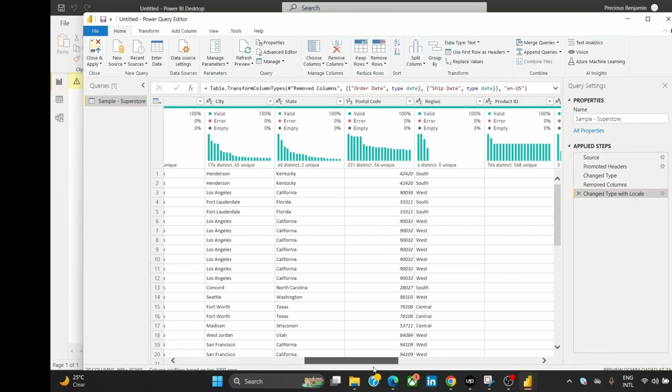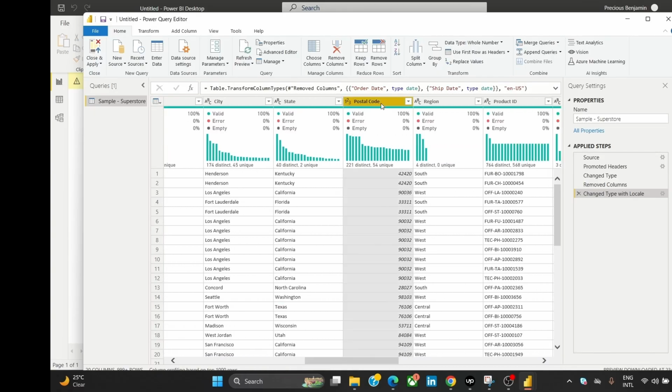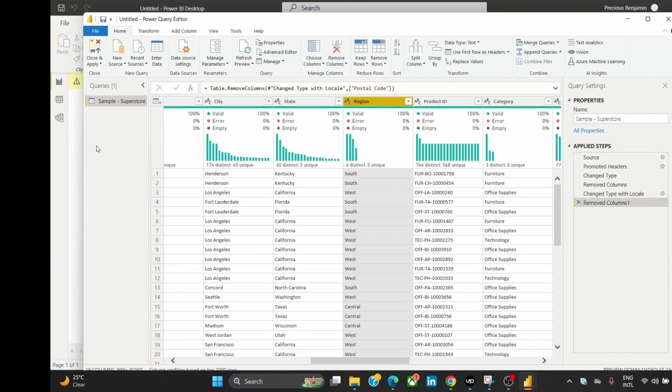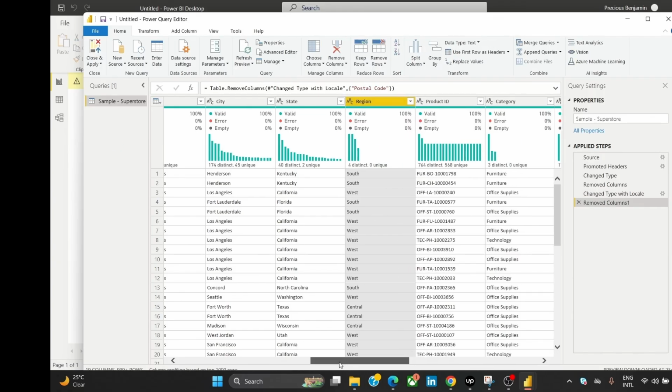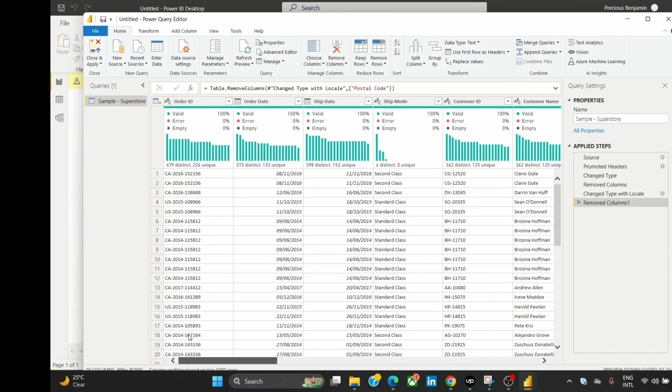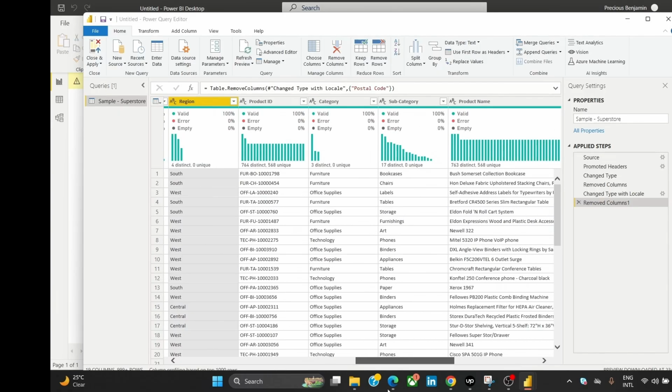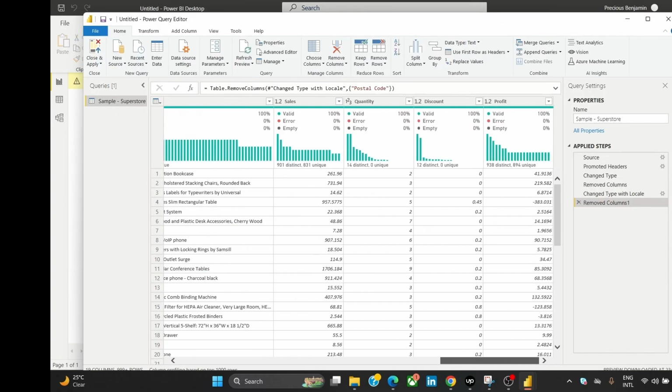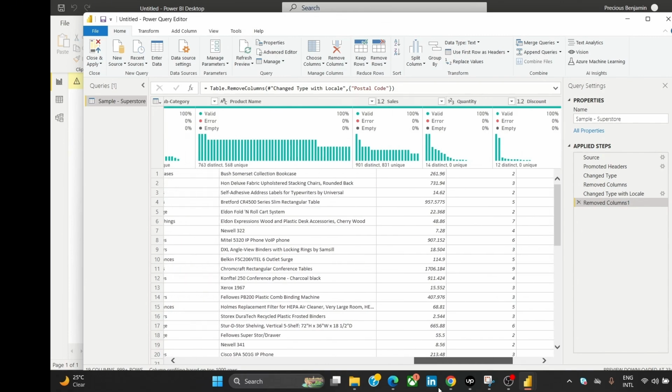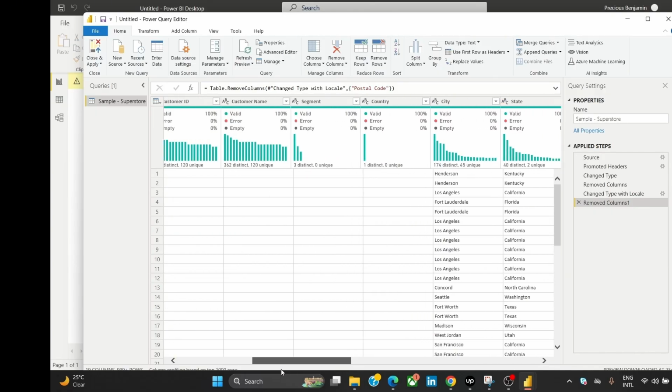Now the next thing I want us to do is go ahead and remove the postal code column. After removing the postal code column, the next thing I want us to do is confirm that all other columns are in their appropriate data type, which is looking like they are.